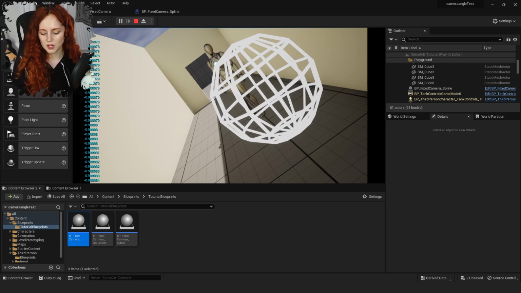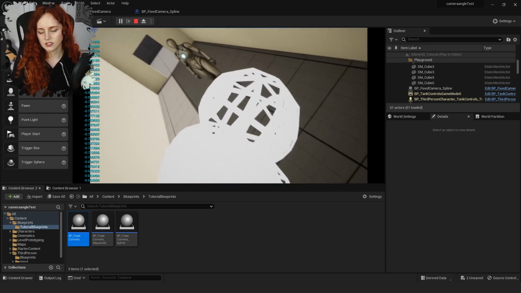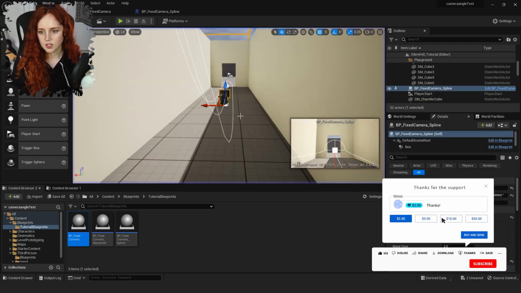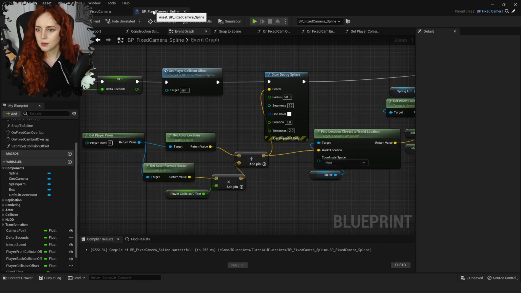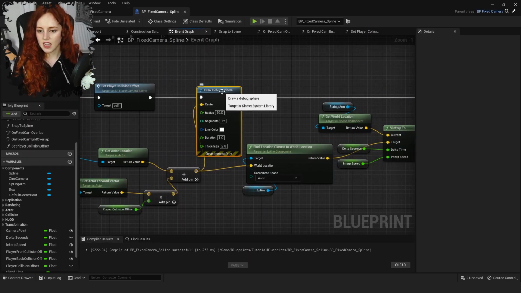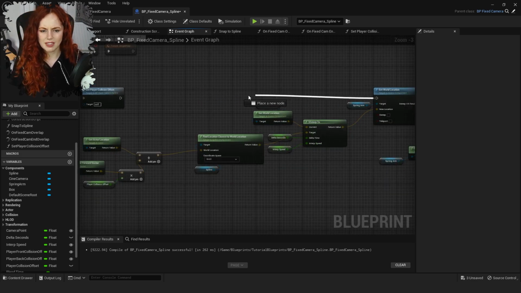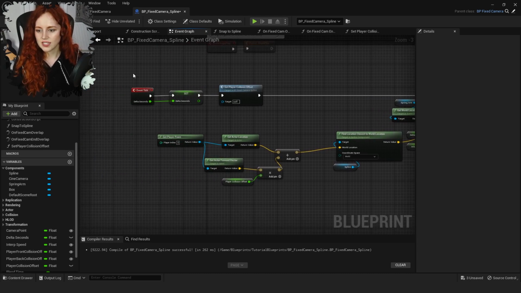Remove the sphere when you actually want to start playing, but it's a good visualization to know where locational points are. So I'm going to hit escape now and go back into my BP Fixed Camera Spline, and I am just going to remove that draw debug sphere, and just hook these up again.